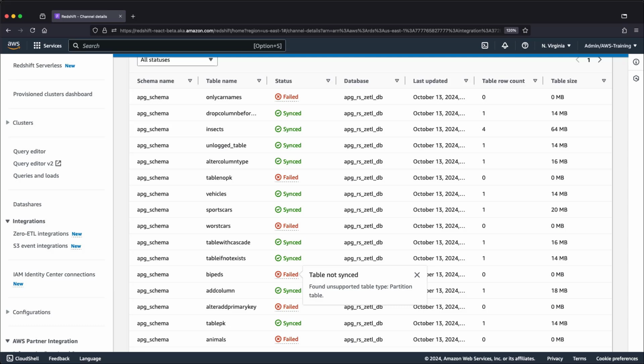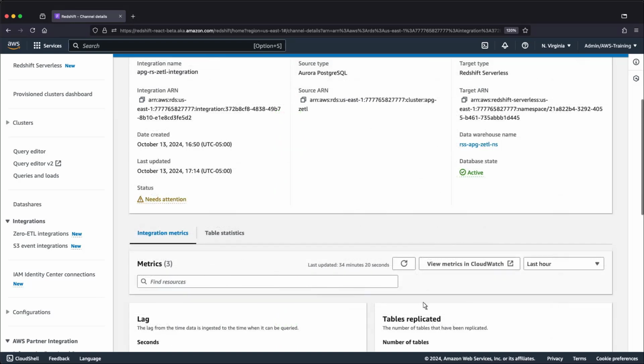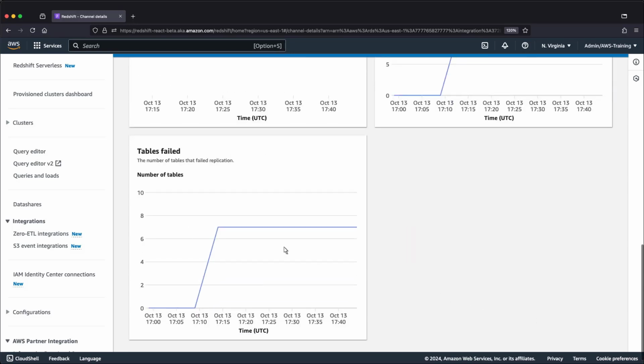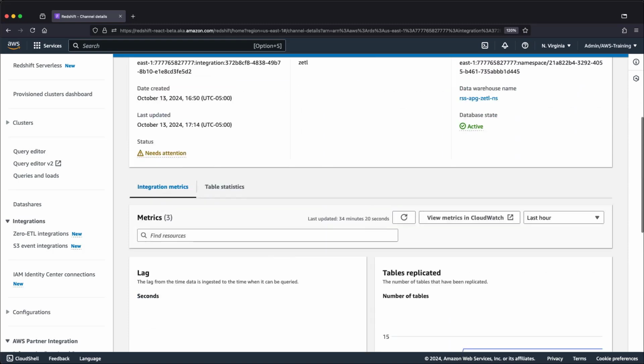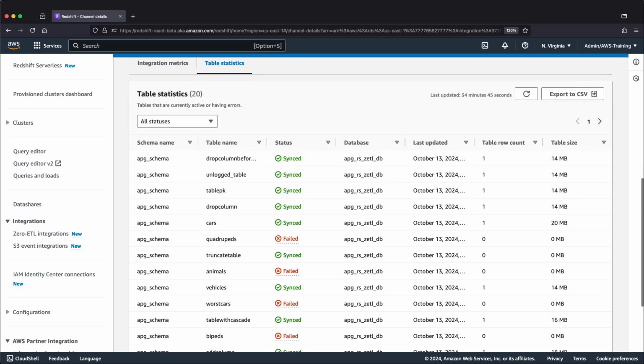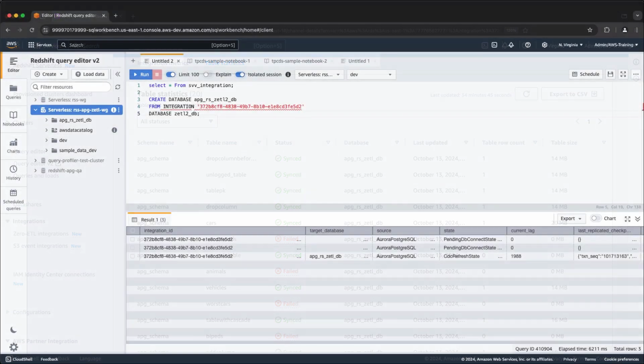Let's skip ahead to when the database has been created from the integration and some metrics have filled in. We now have metrics for lag, tables replicated successfully, and tables failed. On the Table Statistics tab, we can view each table's status, workload, row count, and size. When we created the integration, we specified three databases in the data filtering options. So far, we've created one database in the Amazon Redshift console. We'll now use Amazon Redshift Query Editor V2 to create the other two databases from the integration.